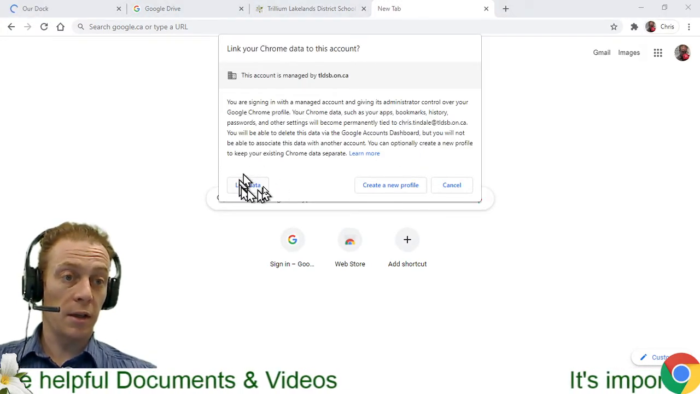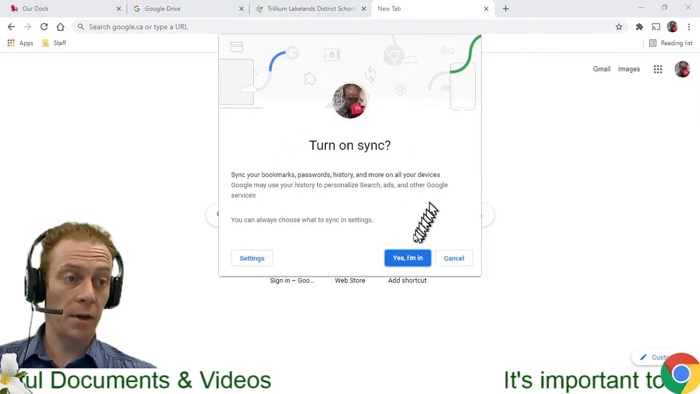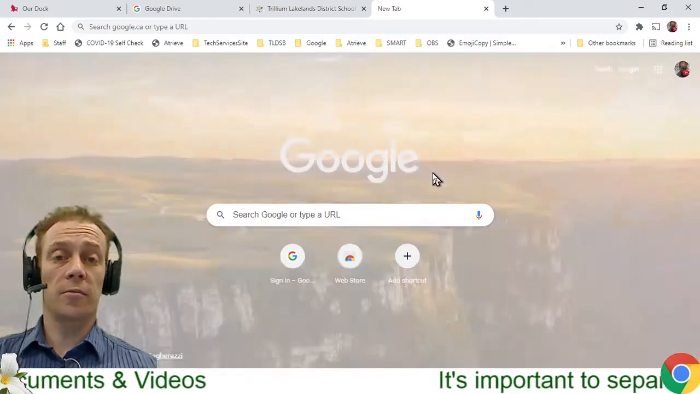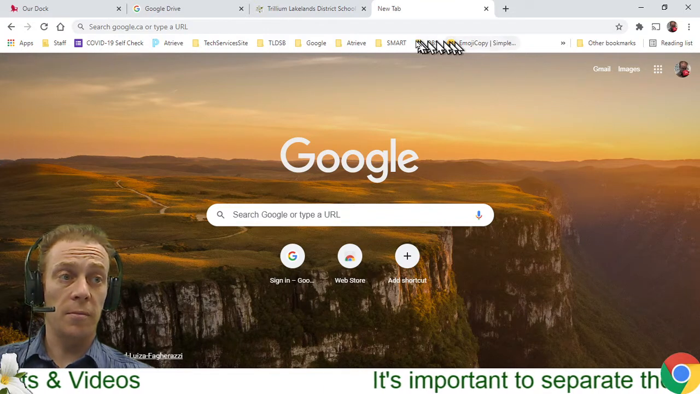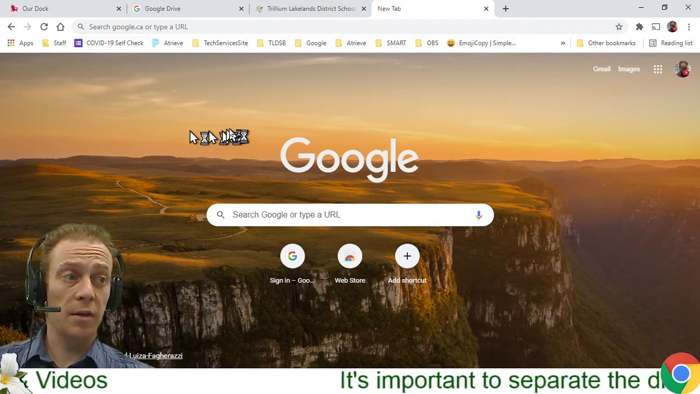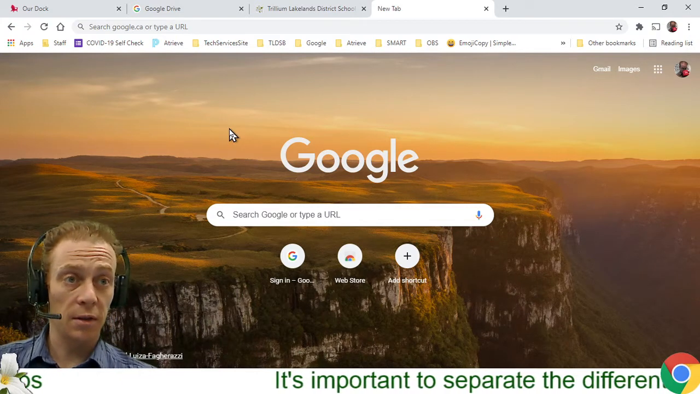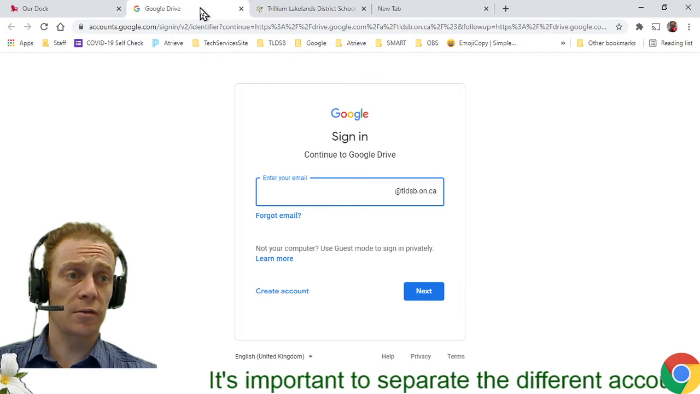So I'm going to link my data because this is, of course, an existing account. I want all my current stuff to pop up. Yep, I'm in. Good. So that's going to give me access to all of my Google account stuff. It's customized my background for me. All of my different bookmarks and things are popping up here. So this is my work account with all of the stuff that I want to be able to use for work. If I come to these tabs at the top, it was trying to load Drive earlier.